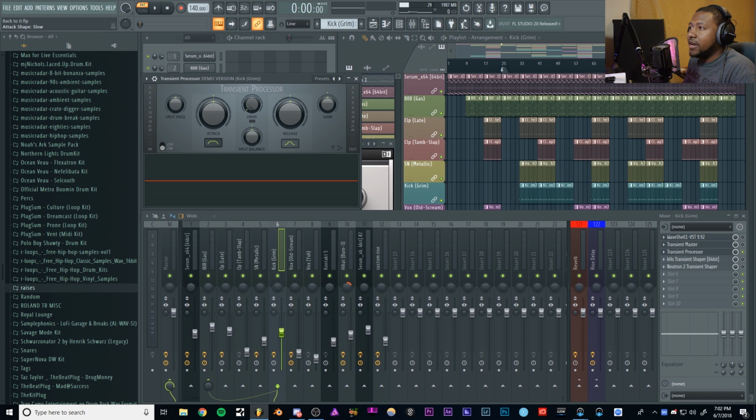You have different shapes right here, as you see: a wide, a narrow, and a more medium kind of shape curve. You've got your attack, your release. You've got a drive also, so you can actually drive some distortion into it. Split band, which I don't mess with. You've got split frequency too, which I have to mess around with, but it does the same thing. And it has a little visualizer as well.